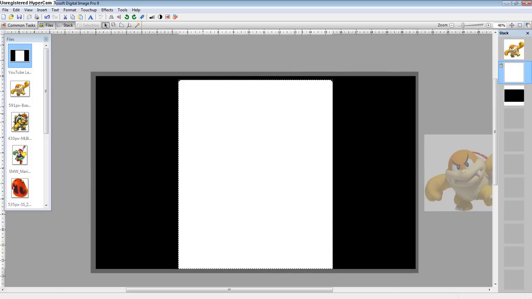So now we have this, but it's the same as it looked before, but now there are two different objects. So this can go in between the two and look like he's coming out.